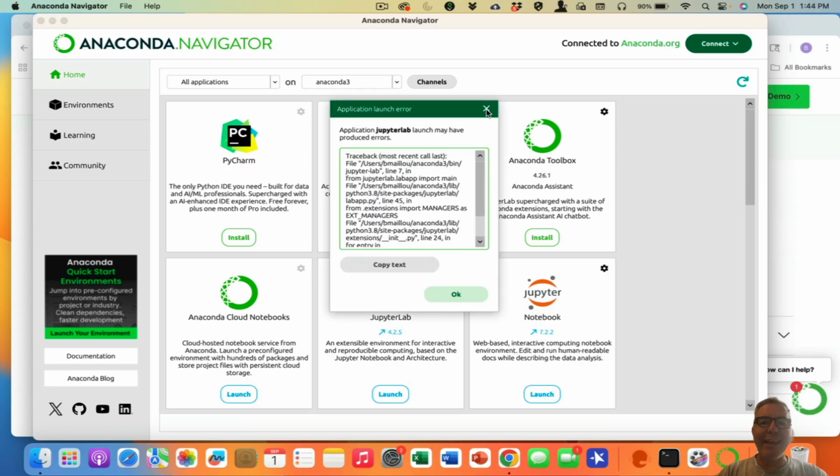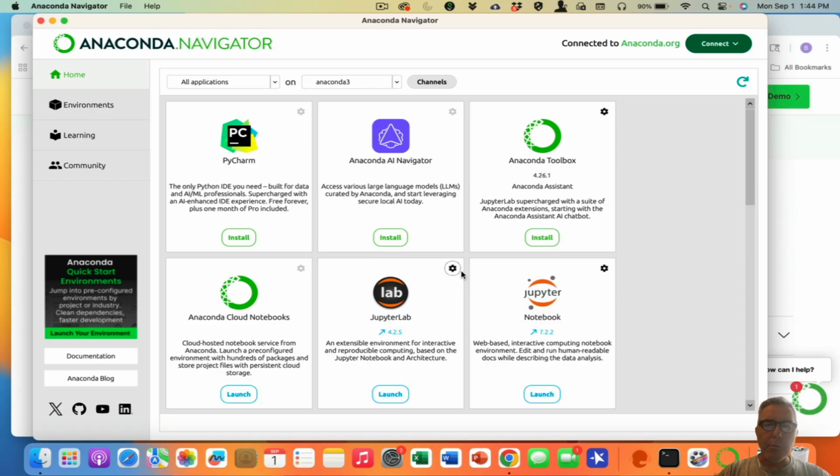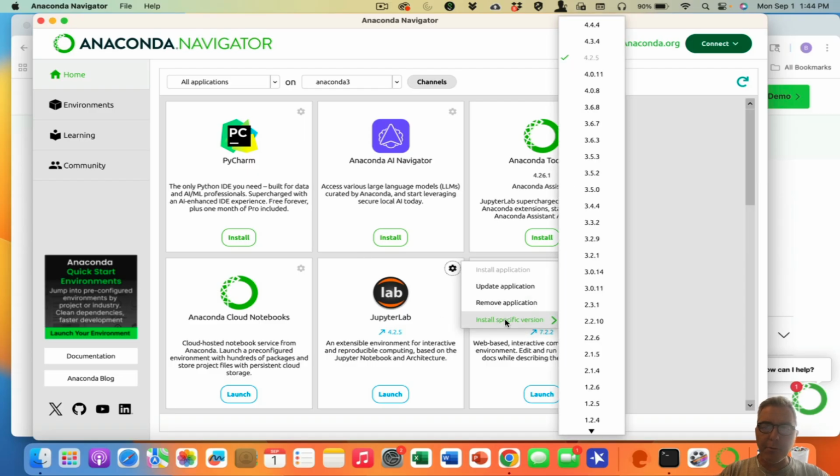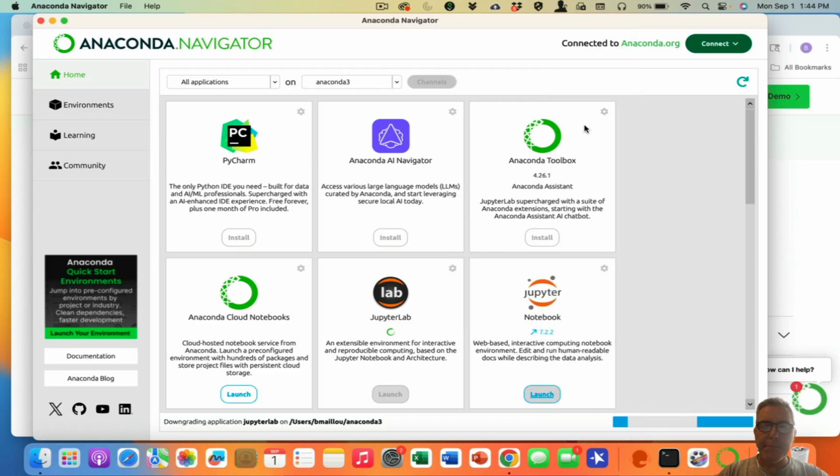Look, I get an error. It does not like it. Some of you will work, some of you will get an error. Hit OK. If you get an error, you click on these little things. You want to install a specific version. We just want to go back to 3.6.7, and it's going to install it.